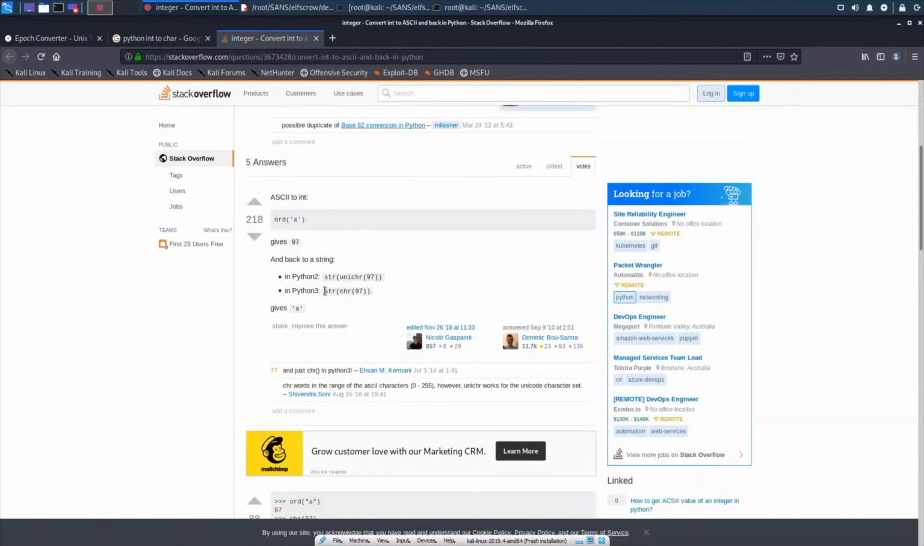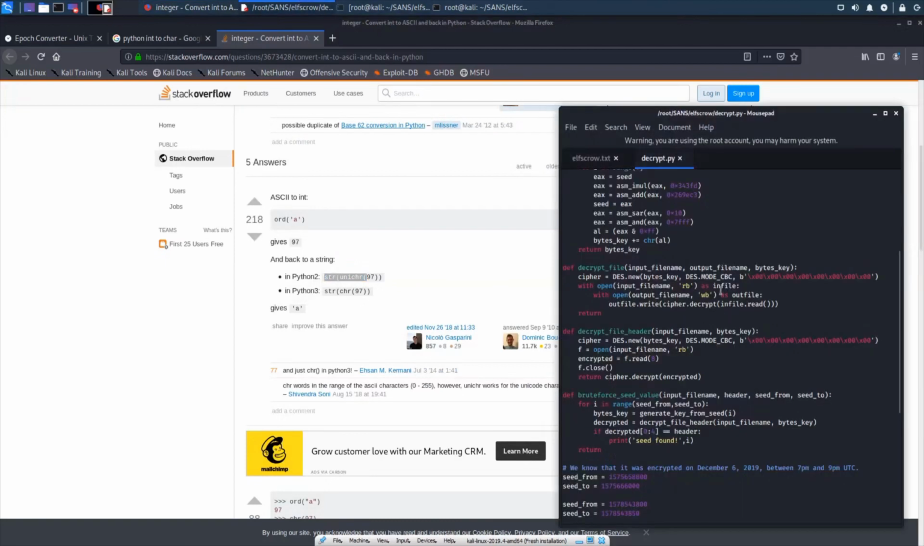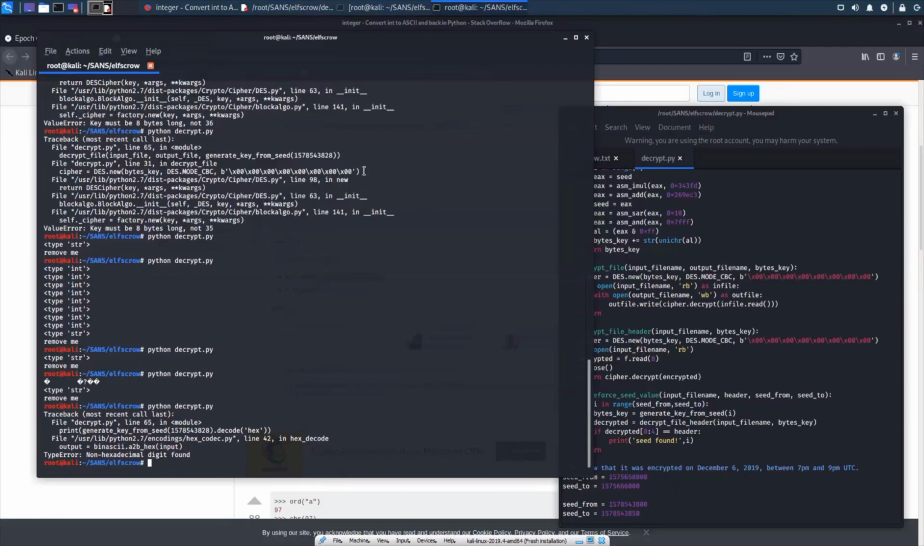So we want the character back to a string. So unique character. Python 2. I think we're using Python 2. So let's try using string unique character or string character, one of the two. Let's give it a go. Let's try that first because I think we are using Python 2. So that's still our code there.